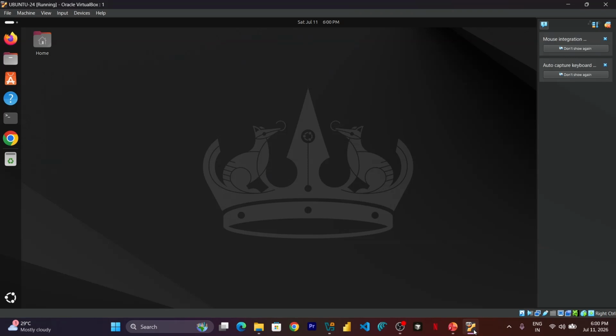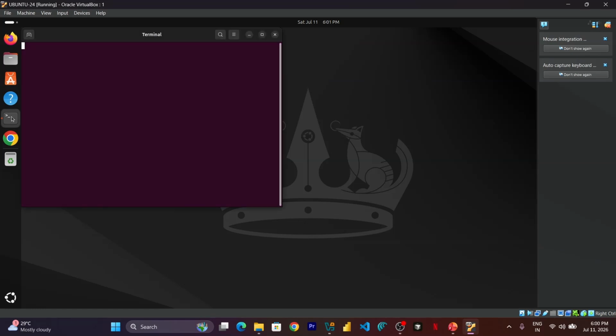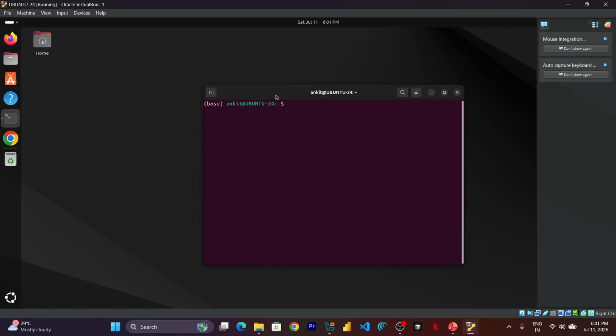Here we'll learn the 10 most essential Linux commands that every beginner should know. First of all, we need a terminal that will help us manage our workspace. So let's get started. Our first command is pwd.